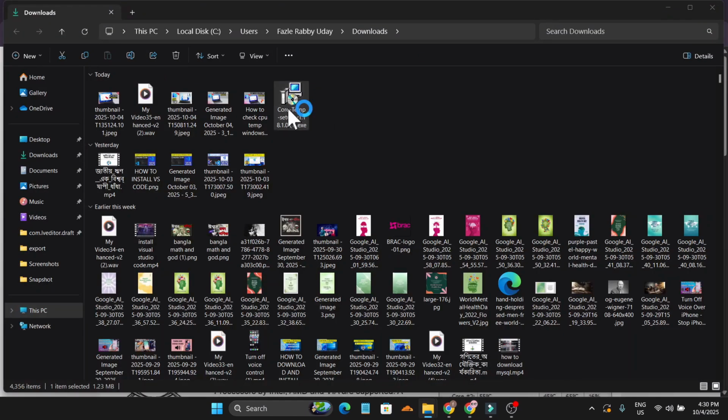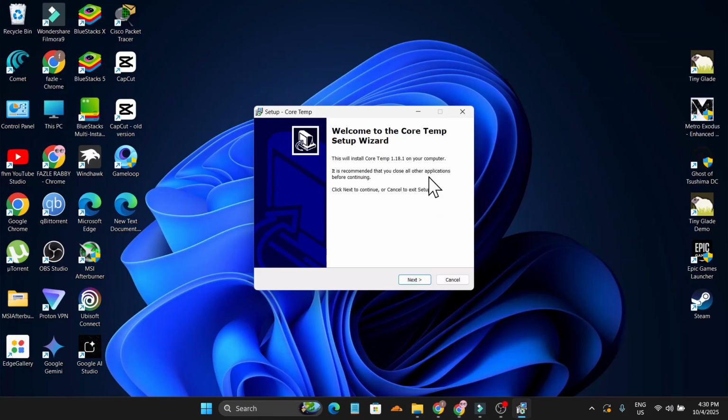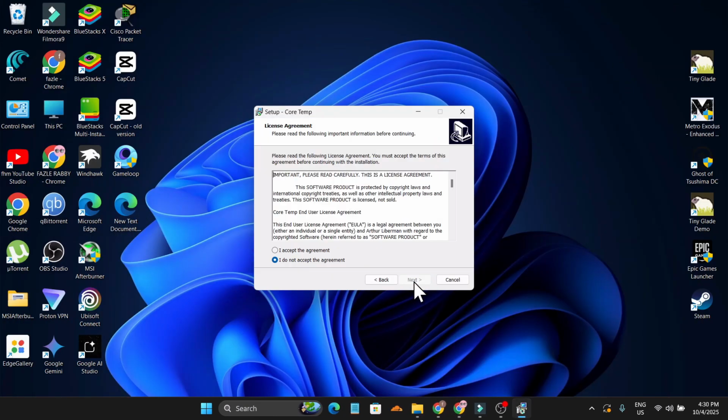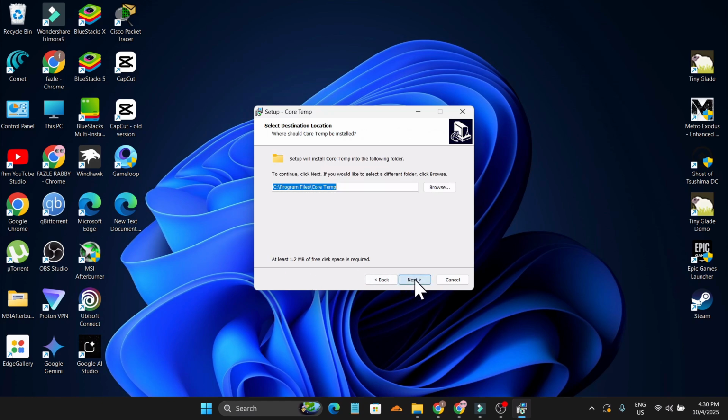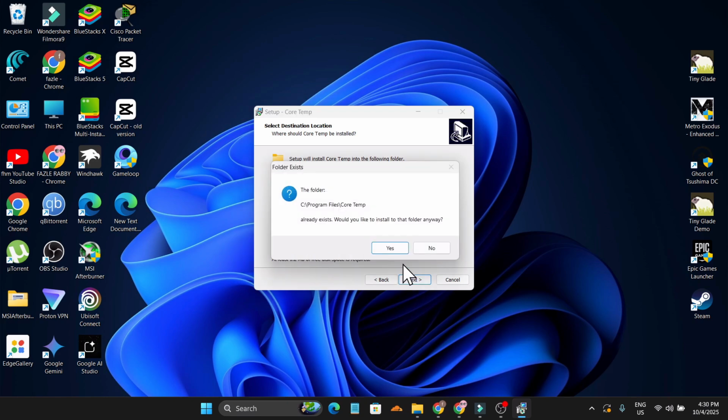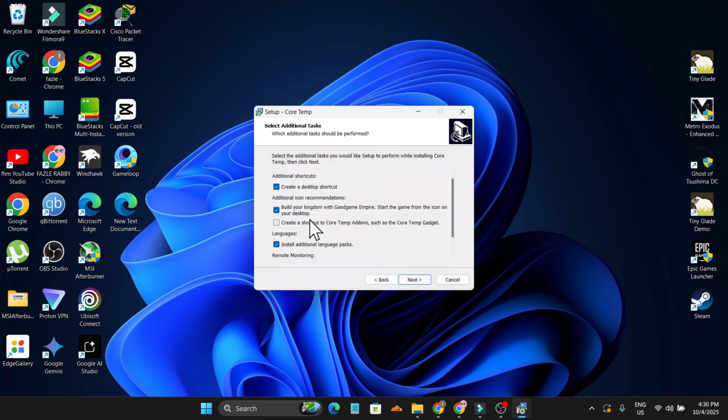Then you just need to double click on it, and after opening the installer, just click on next. I accept and click next. Then choose where you want to install, just click next. And after that, you just need to uncheck this Build Your Kingdom, which is going to install a game also. So you need to uncheck this, then click next.